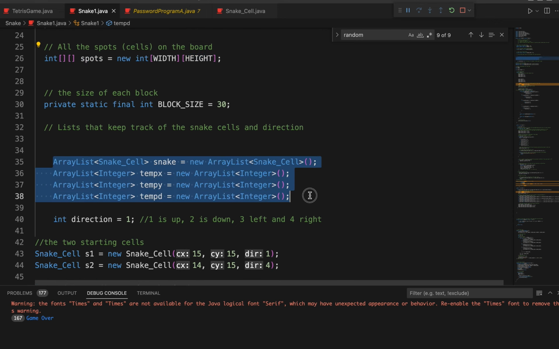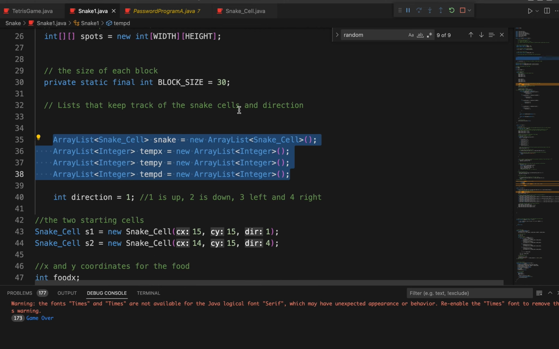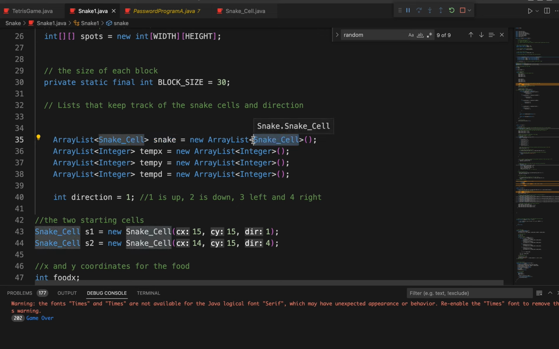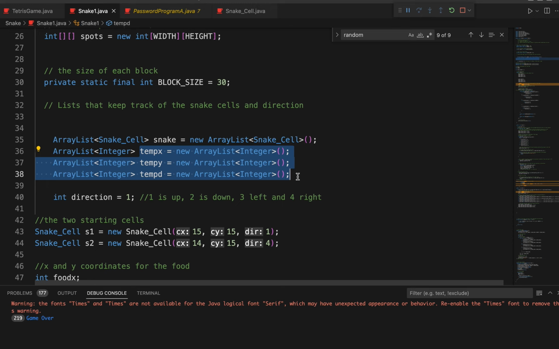Then here I have some array lists that basically keep track of the information about the snake, each cell of the snake. This is of type snake cell, which I'll show you what that is in a minute. And then these are temporary integer array lists. I call them temp x, temp y, and temp d for the x and y coordinates of each of the cells in the snake, and the direction as well.